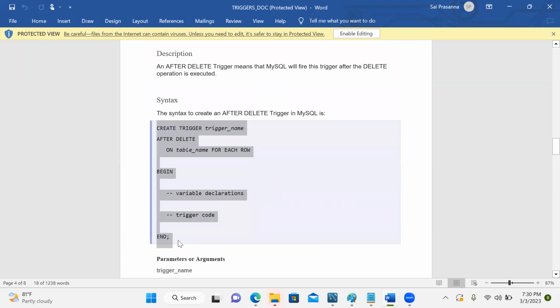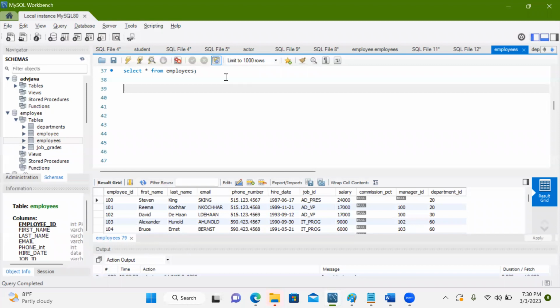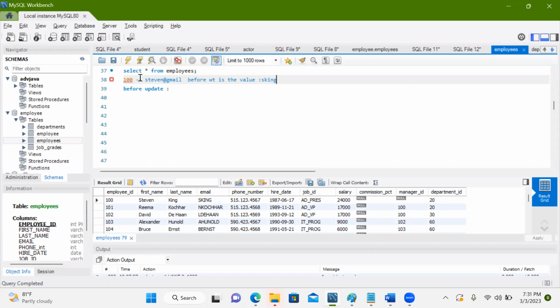And one more thing. I told you that whatever data I'm going to insert, here the data is already there. So I wanted to know the previous one before updating something. Before update, I wanted to know the data. For employee 100, I wanted to change it to something like Steven at Gmail, and I wanted to know the before value. Before is SKING, right? So even if I update something to the new one, I wanted to know the previous data also.